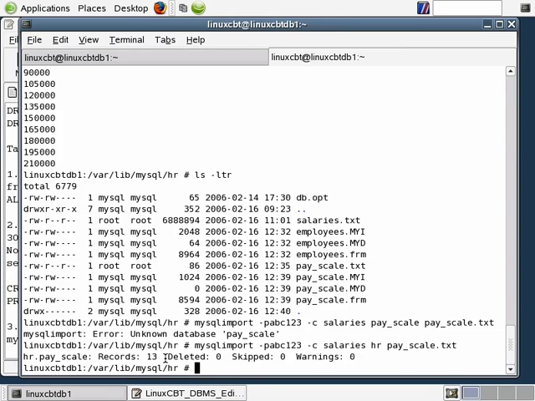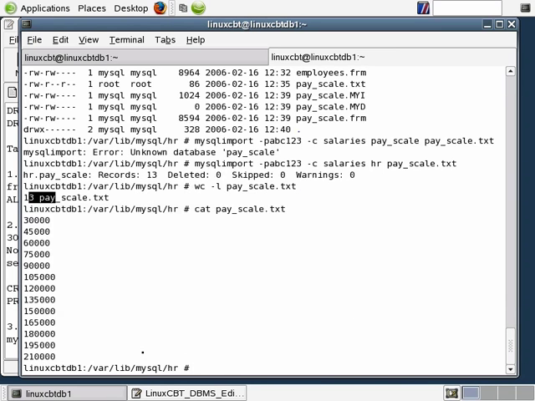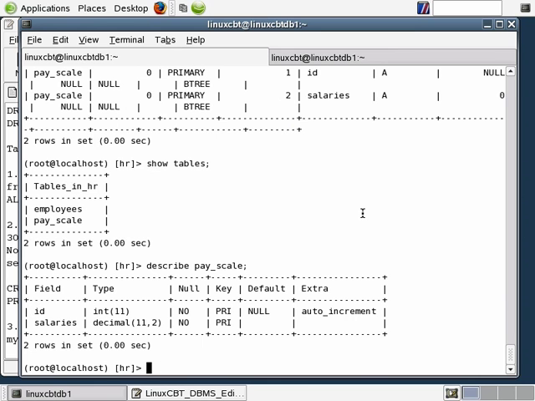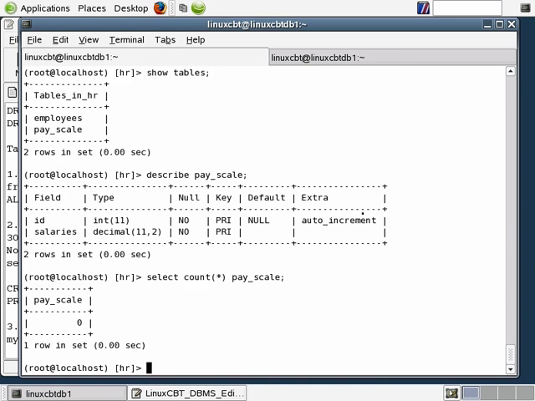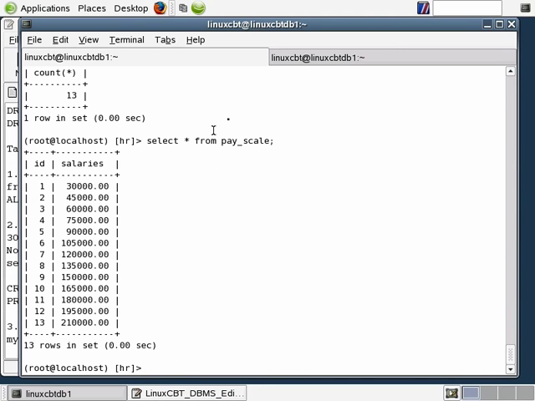13 records were imported into the pay_scale table. That should reflect exactly the number of records in the pay_scale.txt file. Let's wc -l against pay_scale.txt, and you'll see that it contains 13 rows. We could cat it, and you'll see what those 13 rows are. And similarly, from the DBMS, we can now execute a select count from the table. Let's execute it against pay_scale, followed by a select star from pay_scale, and you should see the exact same data in the exact same order as specified in the text file, from 30,000 through 210,000.